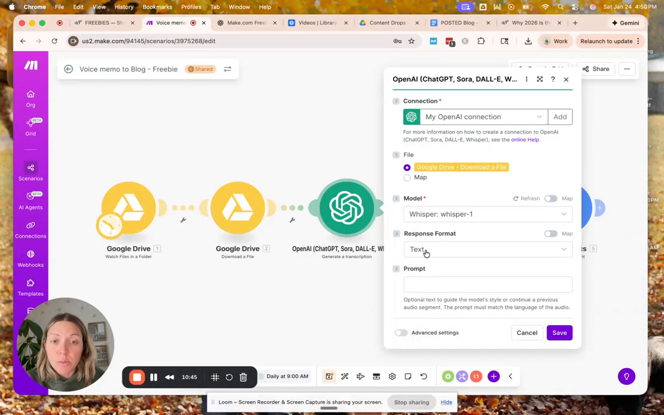Response format as text. We want it to take it from audio to text. No prompts needed here. Great, save.